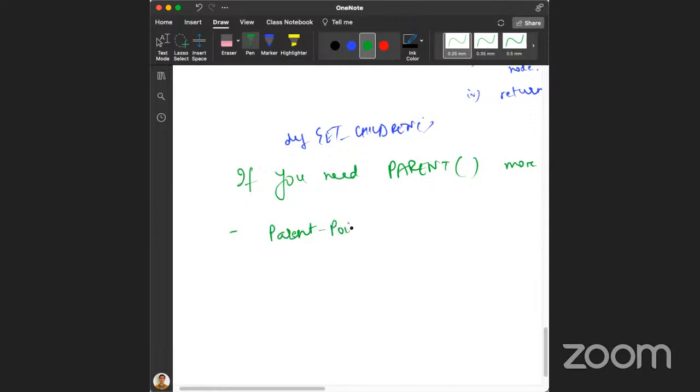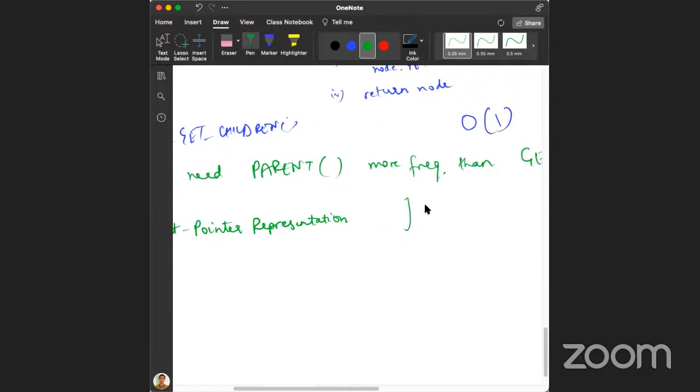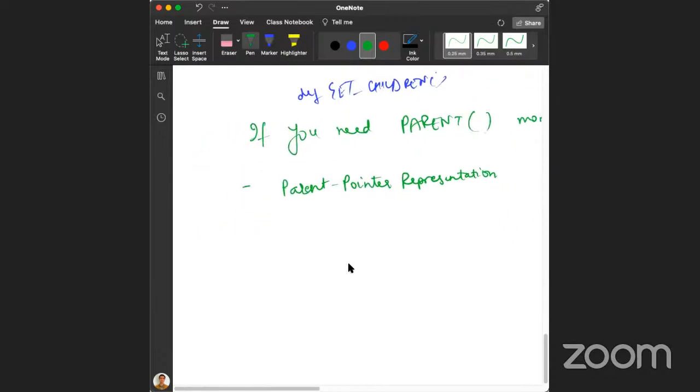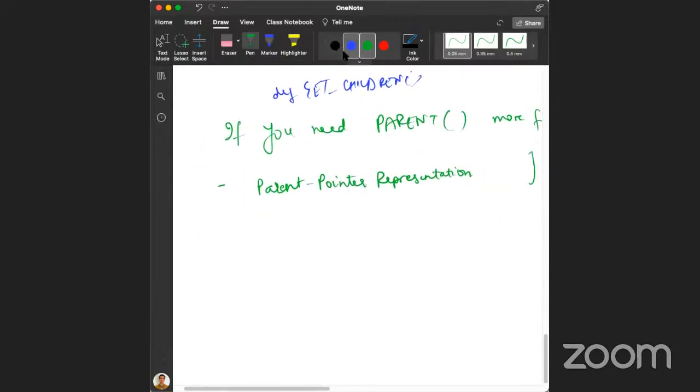Parent pointer, basically you can say parent pointer representation. And this forms a part of a bigger type, which are array representations of a tree. Array representations of a tree. So your tree is represented as an array. How does that happen? Let's say I will say my A is an array.